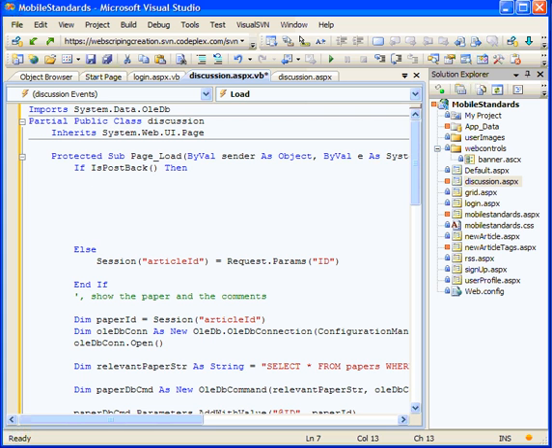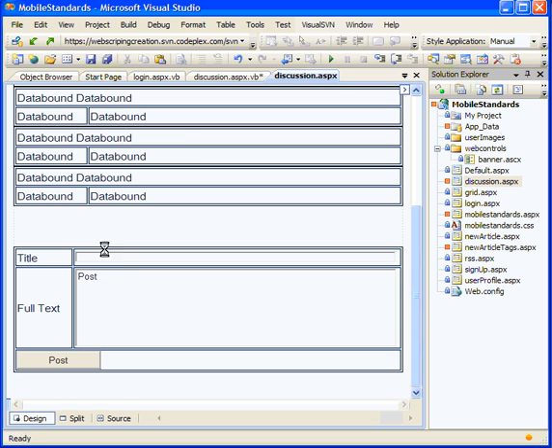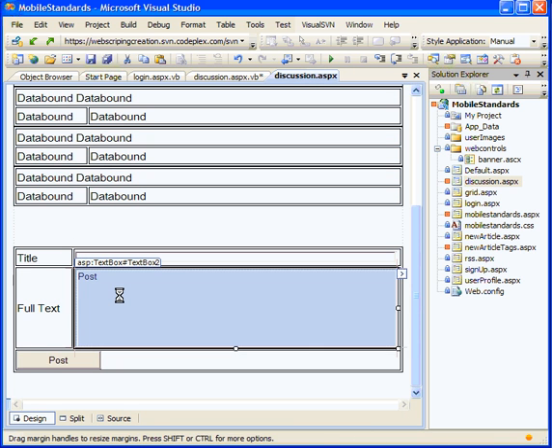Here it goes. So this is going to be an insert command, and we're going to need to save the title and the body of the comment, which has come from here. If we go to this page, we're going to be saving the title and the full text of the comment. So that's the title and the body.